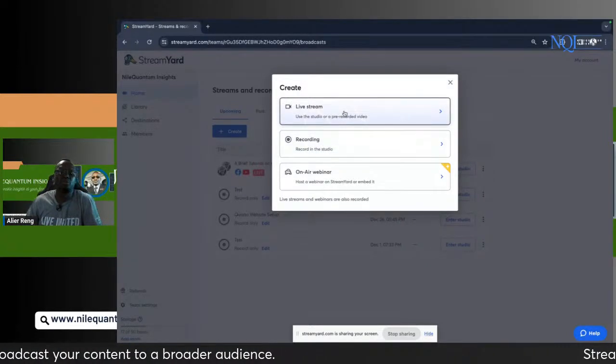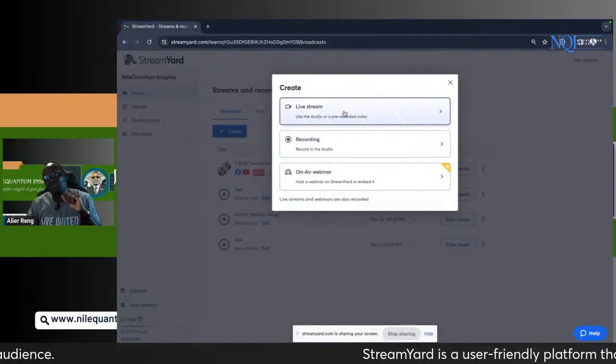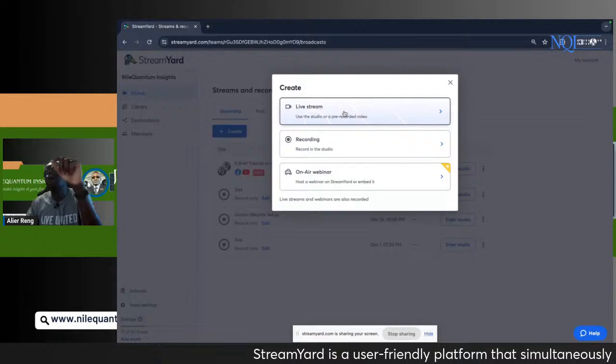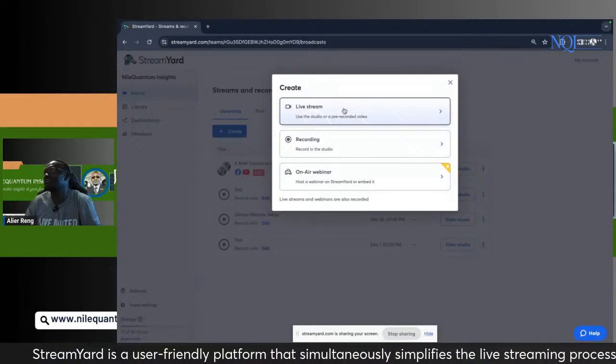About live streaming, although I'm not going to go live, the reason I'm doing this is so that I can show you how to press that button, go live, when you are done or when you are ready to go live.